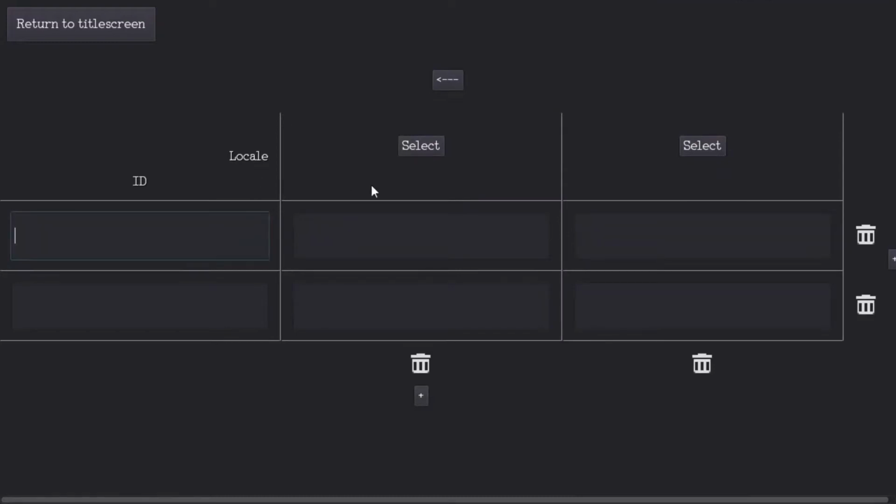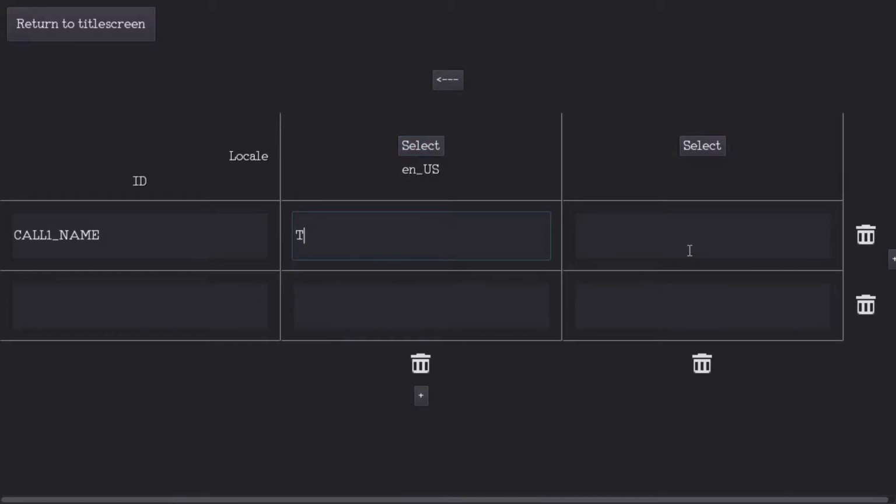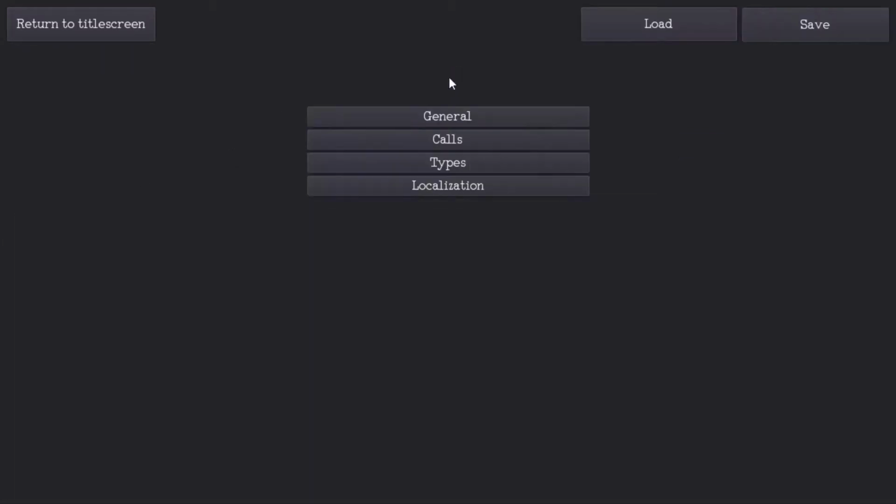Next up, localization. This is just for translating stuff. So you would set up, for example, call one name and then select English. This is a test, and you would do the same with the description. This is a test description, and that's basically it. You would do that for every call, and then only the IDs matter later on.